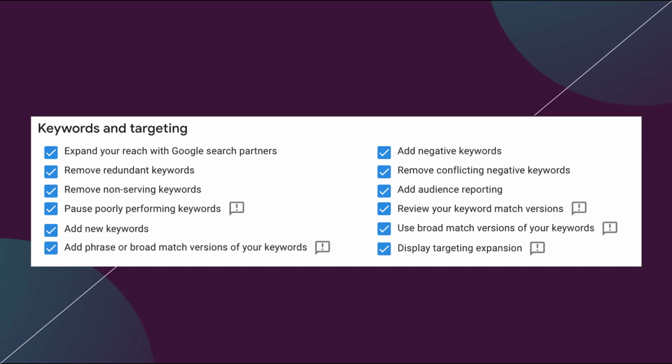The last category is going to be around your keywords and targeting, because there are some non-keyword aspects in here. There are lots of different types of options in here. Some of them are going to be simply to expand your reach or to add different targeting options. In the upper left and bottom right, we have adding search partners or display targeting expansion.